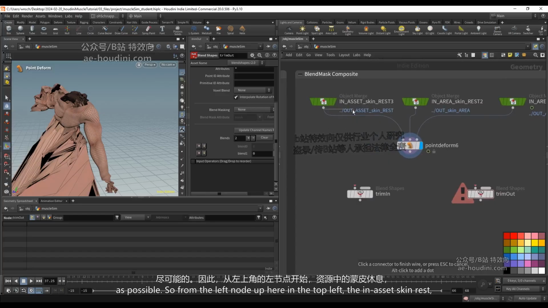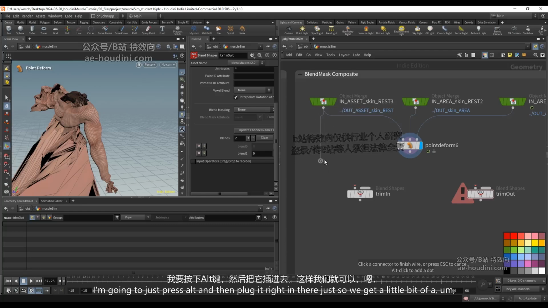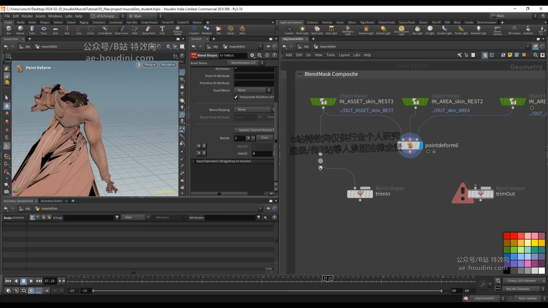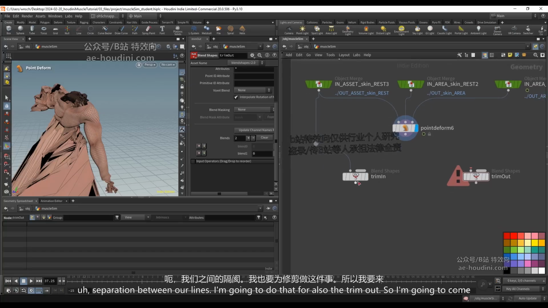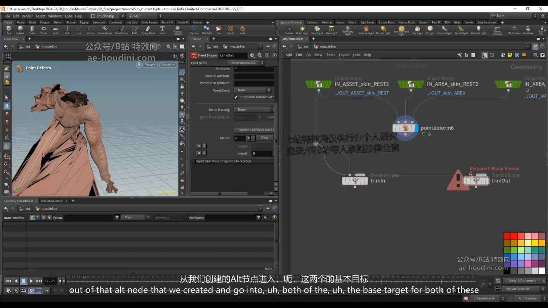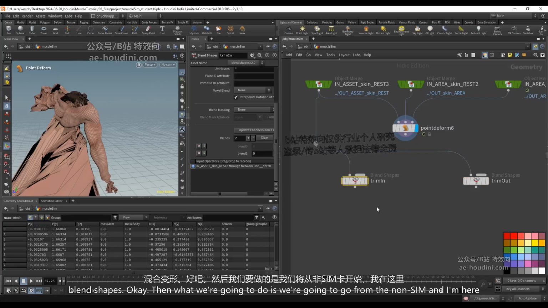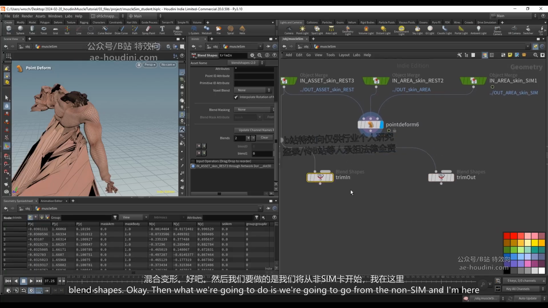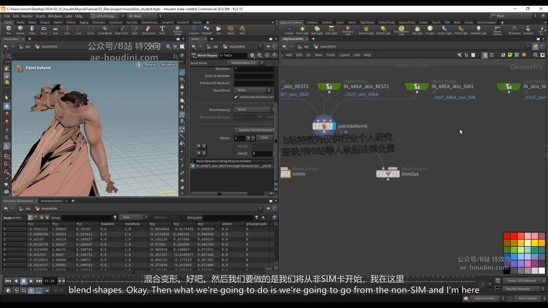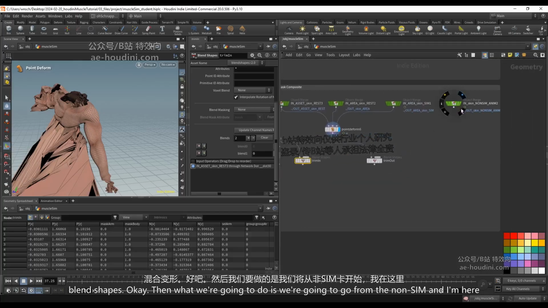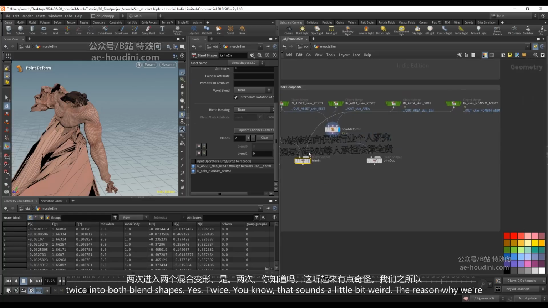So from the left node up here in the top left, the in asset skin rest, I'm going to just press Alt and then plug it right in there, just so we get a little bit of a separation between our lines. I'm going to do that for also the trim out. So I'm going to come out of that Alt node that we created and go into both of the base target for both of these blend shapes.